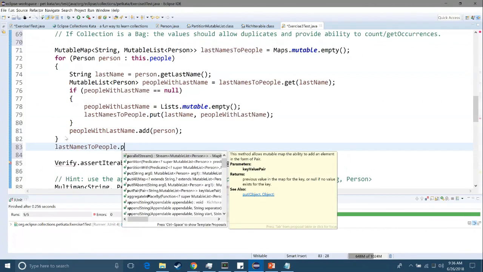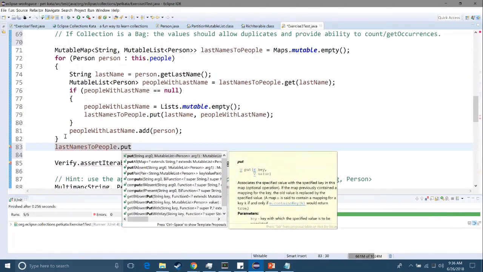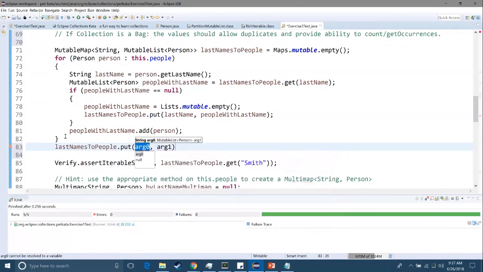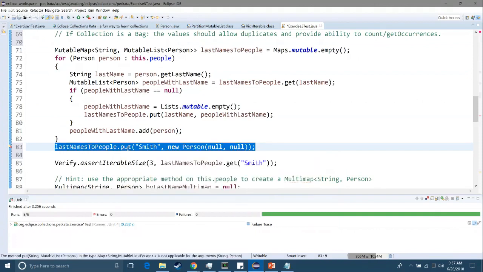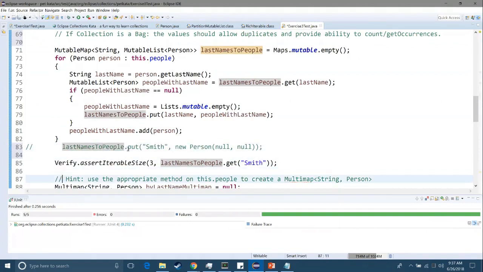If I want to put, this is a string, so let's say Smith, and my second argument has to be a mutable list, because if I just say new Person and pass in a null here just for compilation's sake, this method will not compile because the value has to be a collection, a mutable list. So what we did at Eclipse Collections is we created our own data structure. We call it a multimap. I'm going to comment this out for a minute.